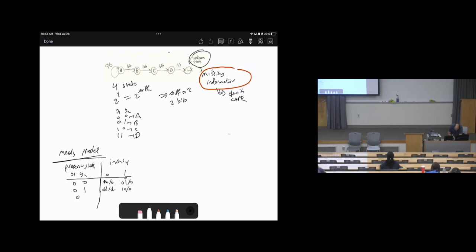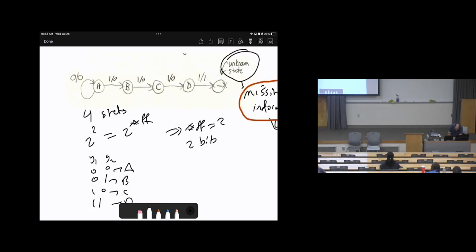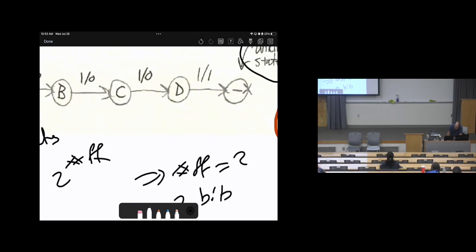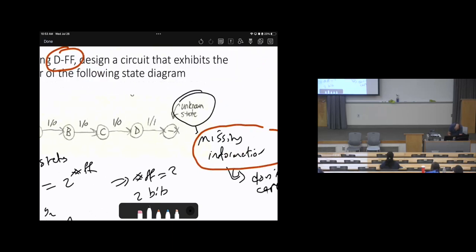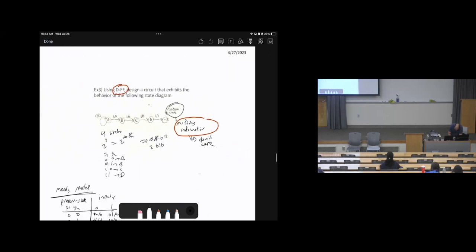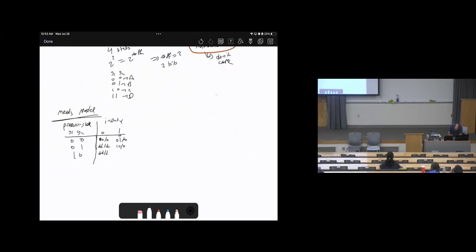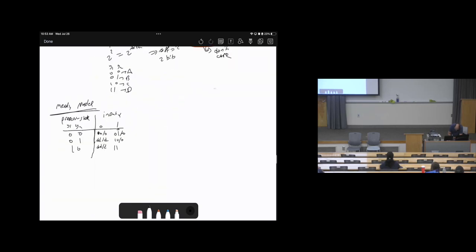Now look at state C, 1 0. State C, if it is 0, no information, therefore don't care, right? Don't care over don't care. If it is 1, it will go to D, which is 1 1, and the output is 0.